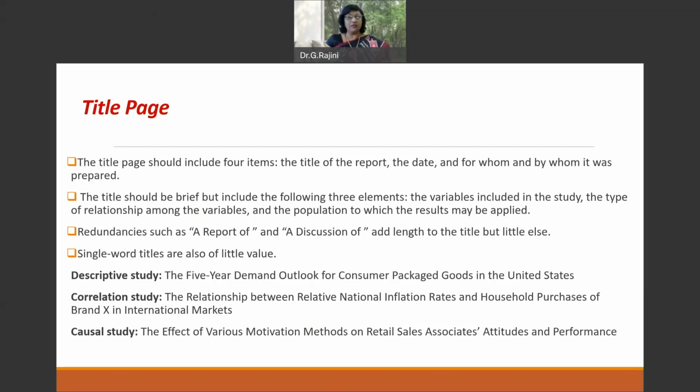So we have to think whether we are going to state that. Many of them state that this is a study on, a report of. So you should actually be sure whether you are going to state it or not. So single word titles are of lesser value. So in descriptive study, I've stated some examples.